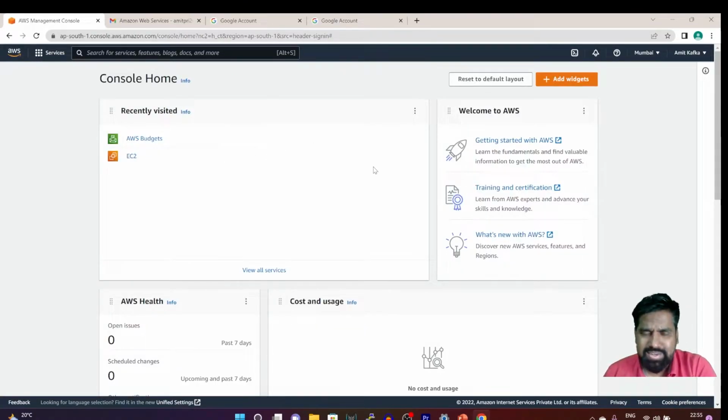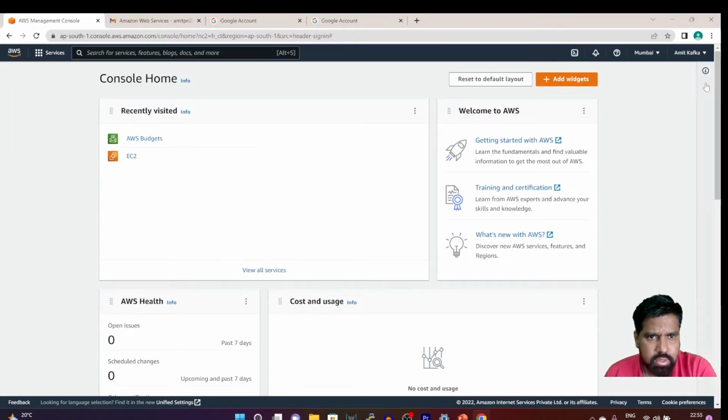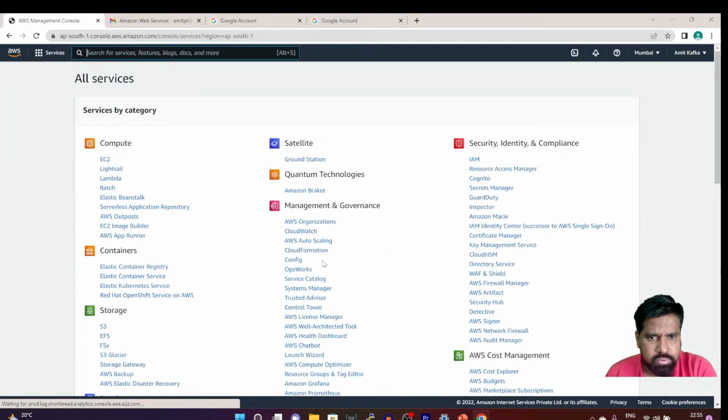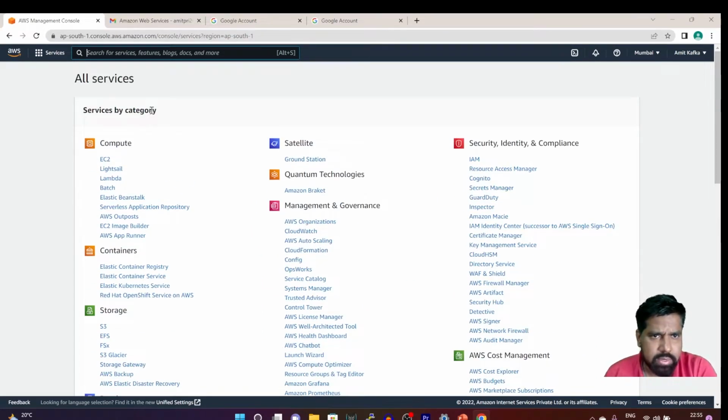Okay, so now we are connected. You can see a few recently visited services are here, which I just browsed through. View all the services. We can see all the services available over here. At this moment, we don't care about many things. We just care about EC2.